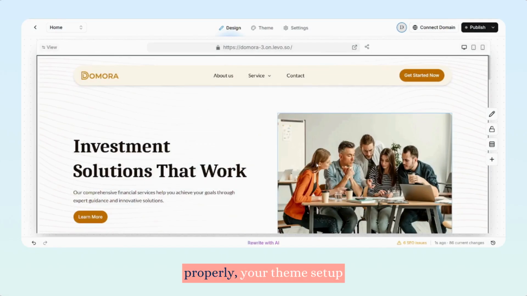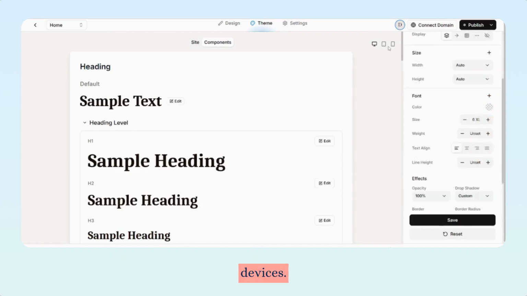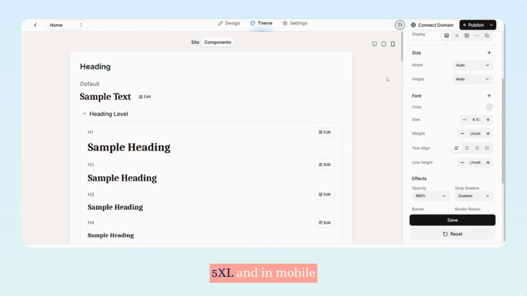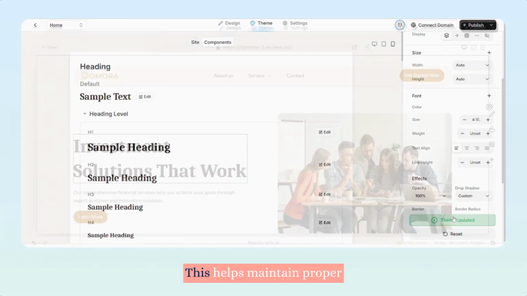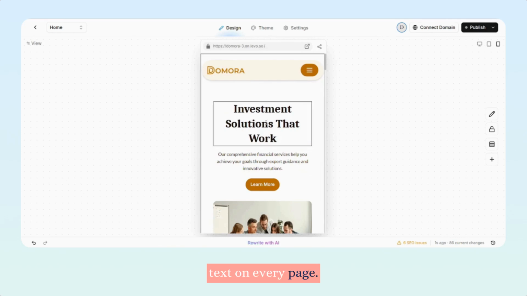For this to work properly, your theme setup is very important. When you start designing, you should always set your theme first, so everything stays consistent across the site. When setting typography, define styles for all 3 devices. For example, on desktop, for H1, use 6XL size. In tablet device, reduce that size to 5XL. And in mobile device, make it 4XL. This helps maintain proper hierarchy without manually adjusting text on every page.